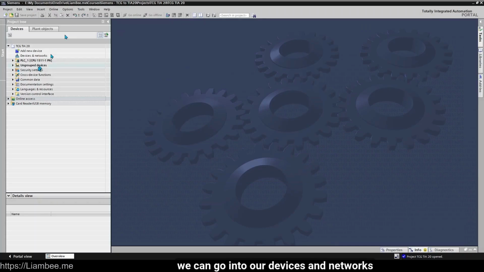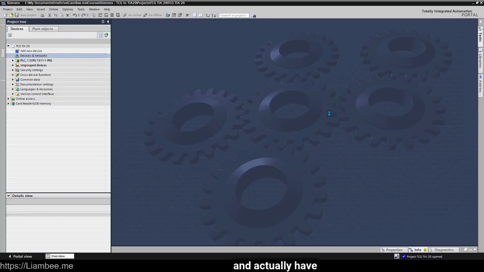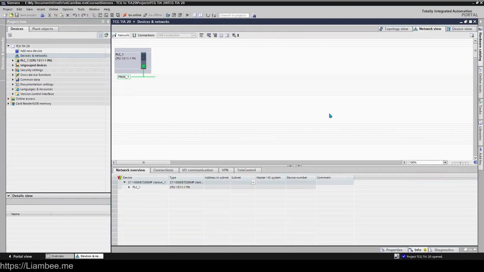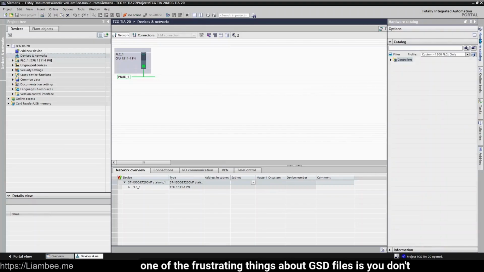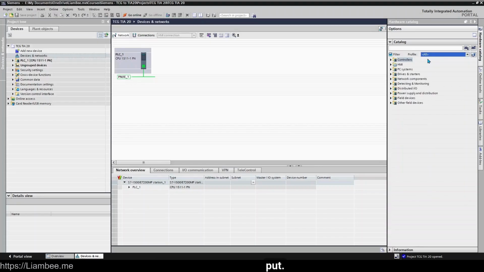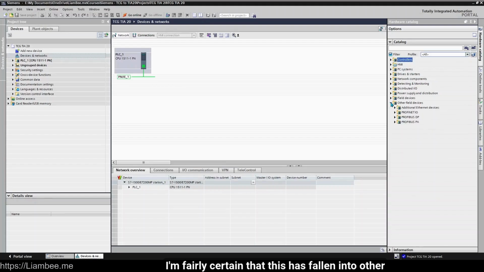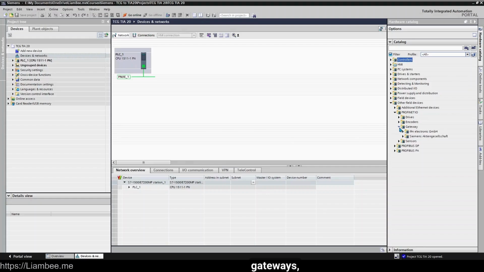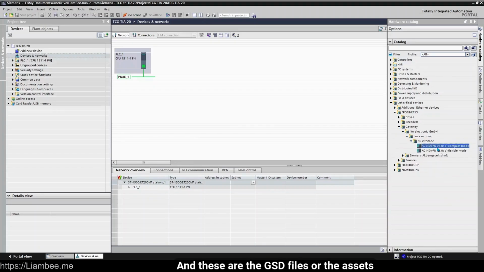Now that that is complete, we can go into our devices and networks and actually have a look at the newly installed hardware. So if I go to my hardware catalog, now one of the frustrating things about GSD files is you don't necessarily know where the information has been put. Depending on what type of device it is, it should fall into one of these categories. I'm fairly certain that this has fallen into other field devices. It will be in Profinet IO, gateways, IFM, IFM electronic, and these are the GSD files or the assets that I've just installed.